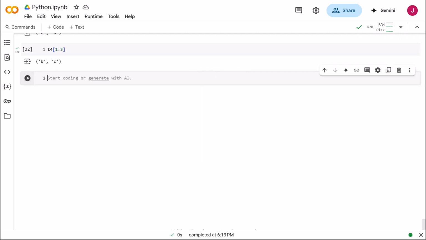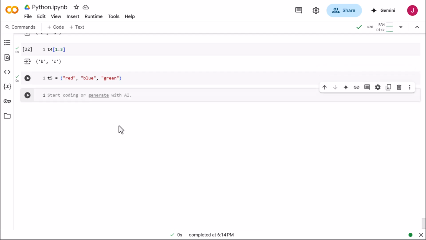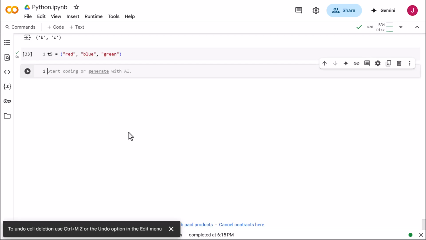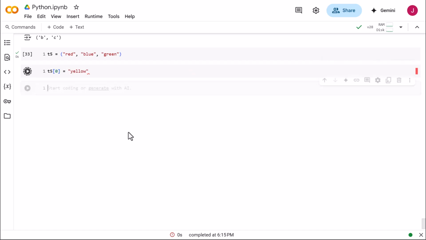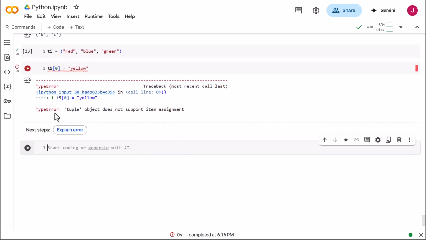Tuples are immutable. It means you cannot modify their elements after creation. For example, I have t5 is equal to red, blue, green, right? This is my t5. Let me try to change index 0, right? So I say t5[0] is equal to yellow. So there is an error that says tuple object does not support item assignment.